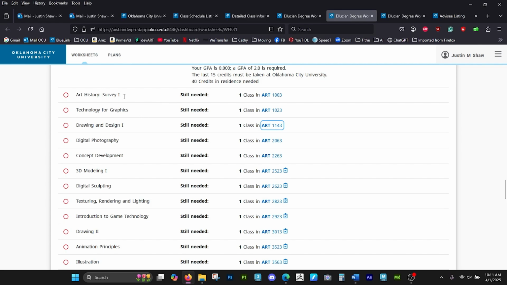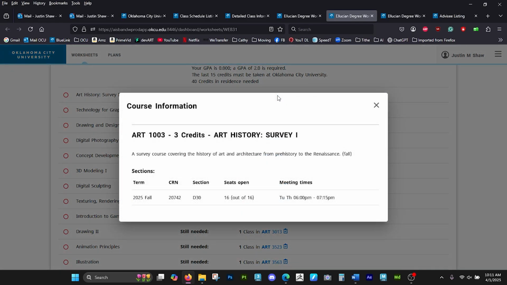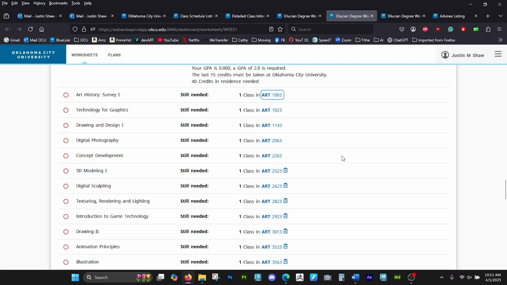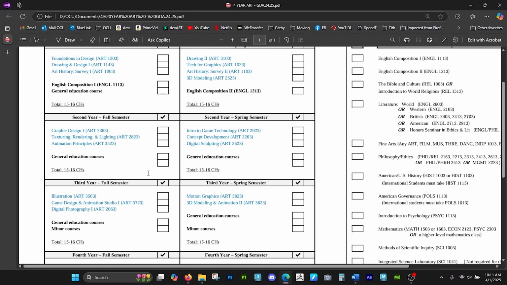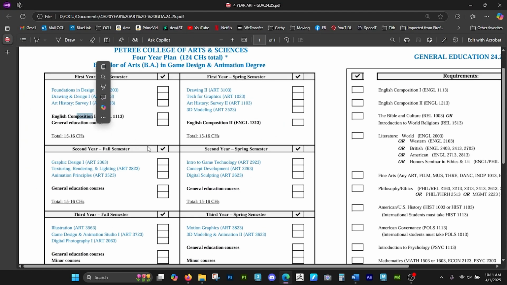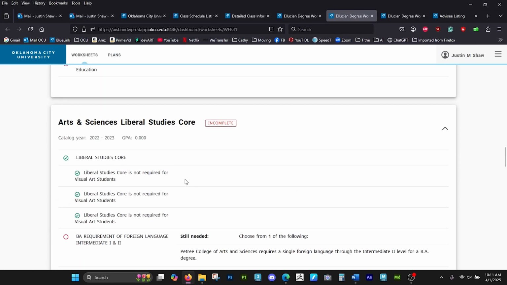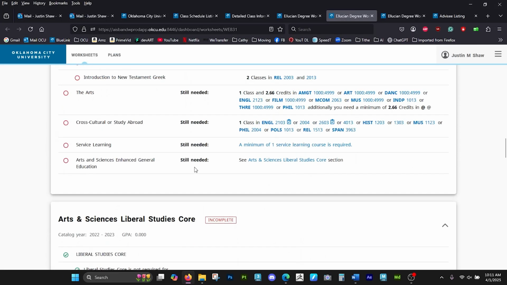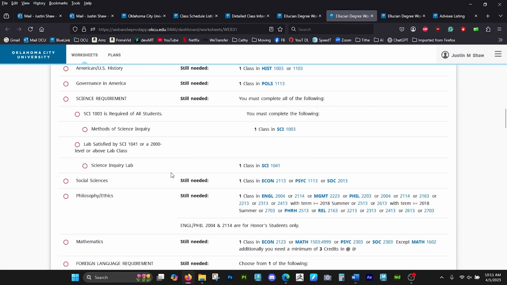We're going to do the same thing with art history. And then we're going to English composition 1. And then we need another general education class, and that will come up here. And we'll just choose from one of these red boxes.